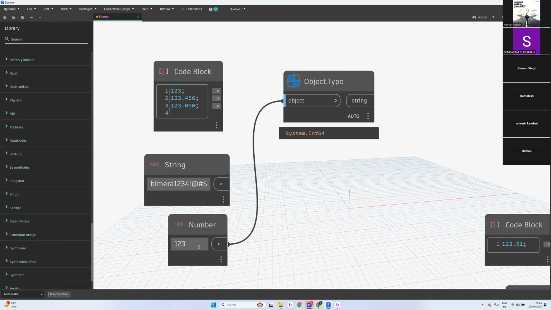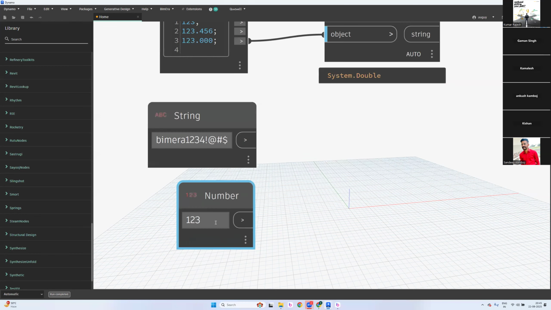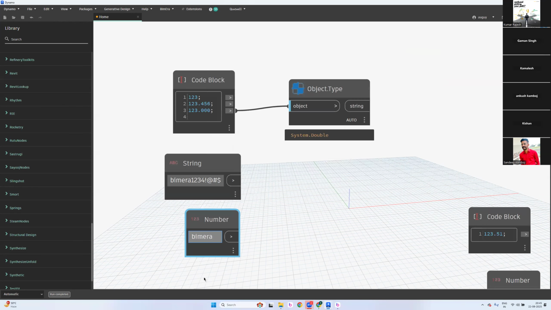123.000. Even though I entered the values in the number node, it is accepting it like an integer. If I enter the same value in the code block, it shows it as a double, because it has that rounding feature. That is the reason I've shown you here. Now, if I type a string in the number node, what happens? Tell me.